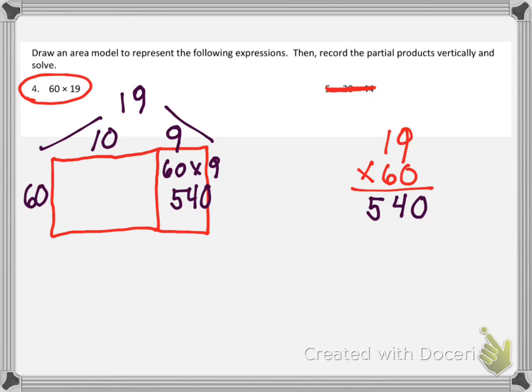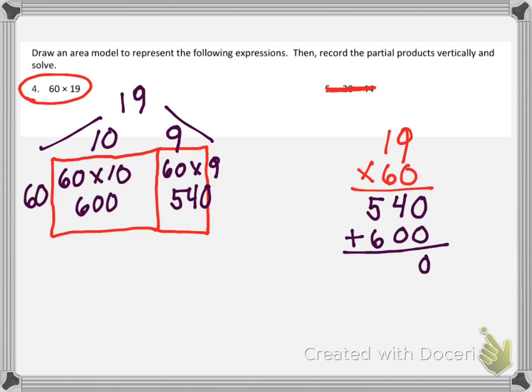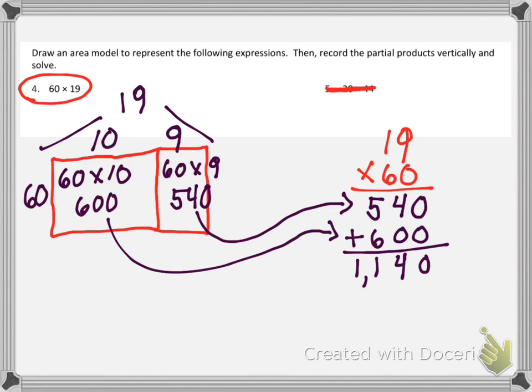And then we are going to go and multiply 60 times 10 becomes 600. And then now let's make sure we're lining up our numbers. 600. And we're going to add our partial products to get 0 in the ones, 4 in the tens, and it becomes 11 hundreds, which represents 1,140. So make sure we are placing these numbers correctly.